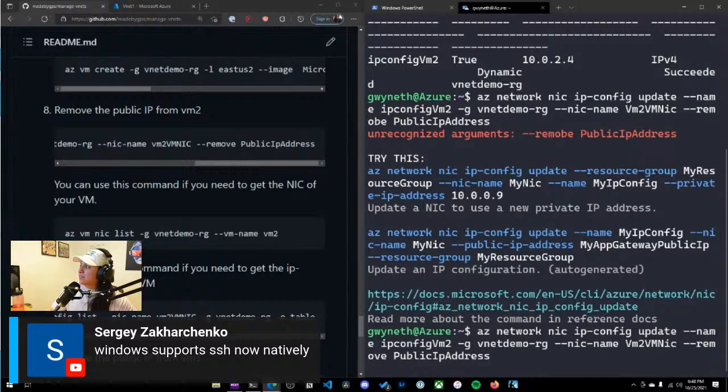Windows supports SSH now natively. That is great news. I did not know that. That is fantastic. I'll probably still use the CLI, but if you can do it straight from the terminal, that'd be fantastic as well, for times that I'm not using VMs in Azure.